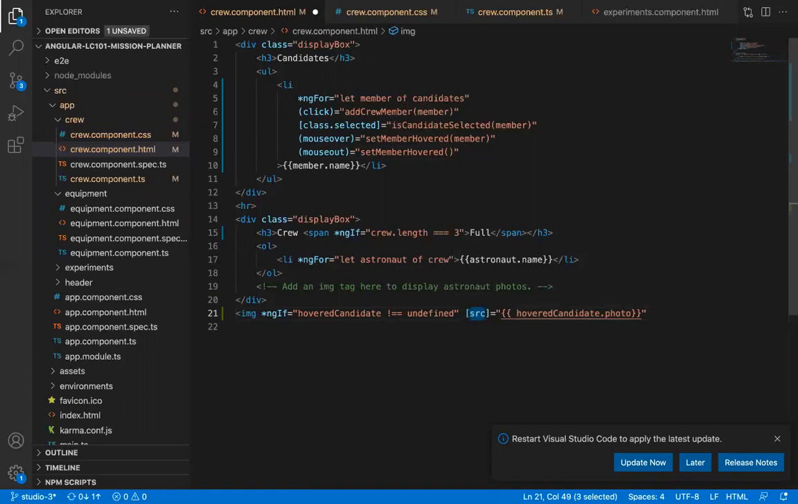Oh, we can also just do source too, like that. I believe that's what they want us to go to for sure in part 3. So I'm going to change that there. We are going to put brackets around source to tell it that it's going to be an Angular binding, and then we're going to say hovered candidate dot photo. So let's see if this actually works.